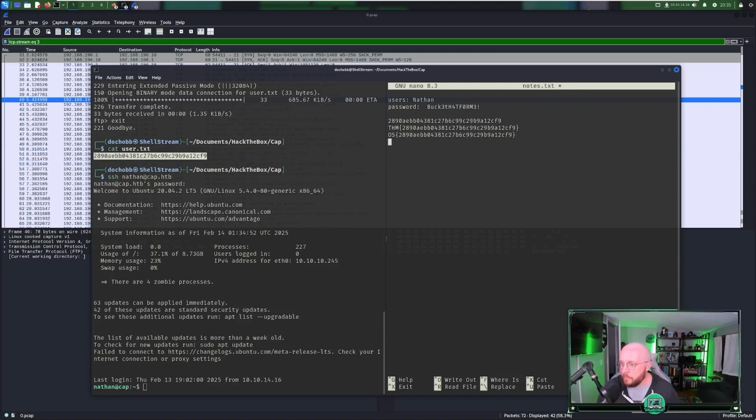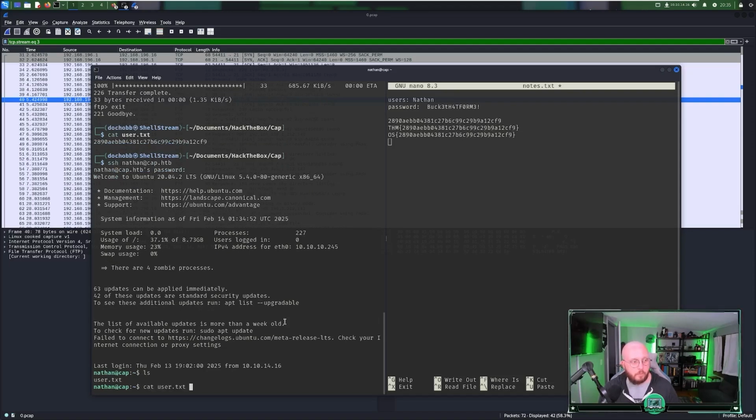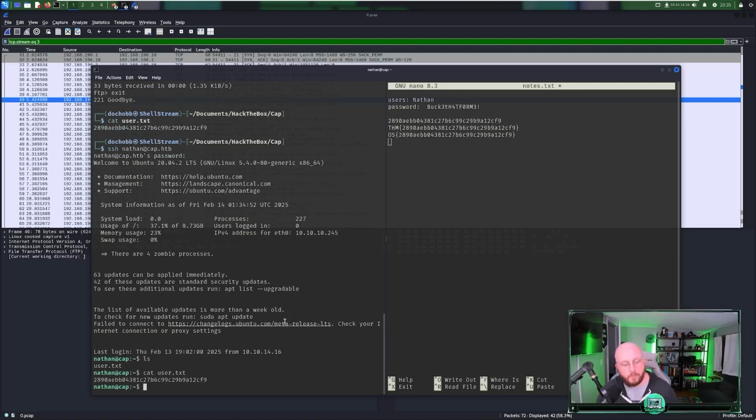Hello. Yeah, since this is an easy machine, I think that they just put the flag there. And honestly, we didn't have to go and get it out of FTP either, because you can see we're in SSH now. Flag's right there.